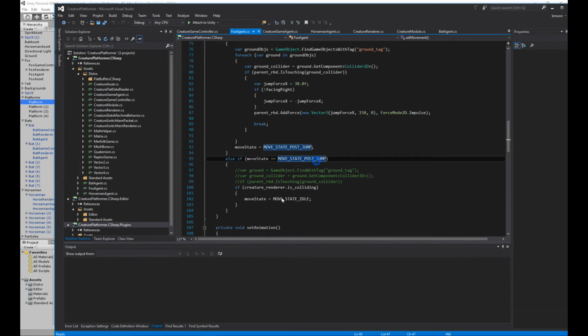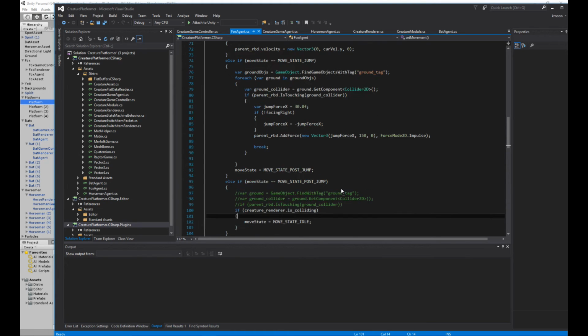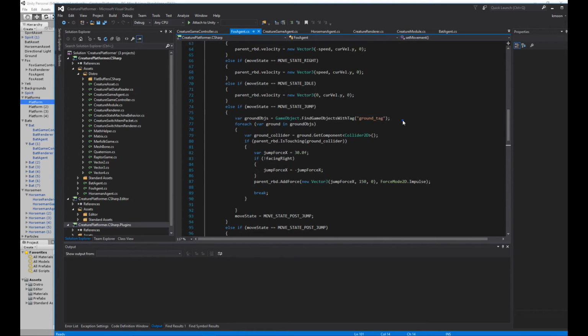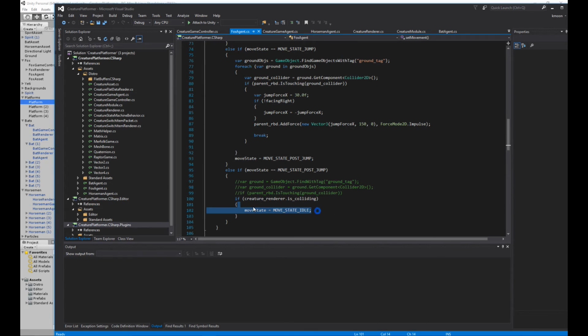So in post jump, we're going to see if we're colliding with anybody. There's a boolean on Creature Renderer called isColliding, which allows us to know if we're colliding with anybody. And if we're colliding with anybody, we set it back to idle. You don't have to do it this way. Of course, you can do it the old way, which is also just grab all the ground objects and loop through them. Okay, and then if you're touching, then you again set it to idle and break.